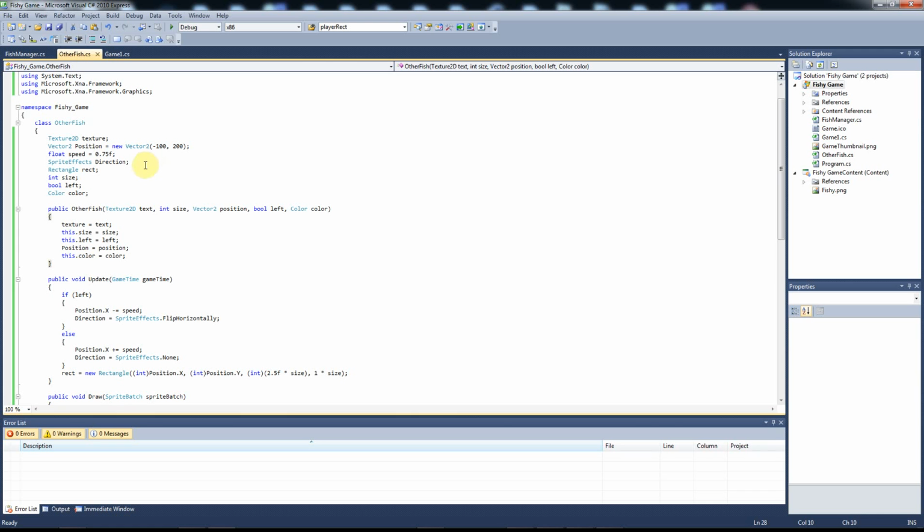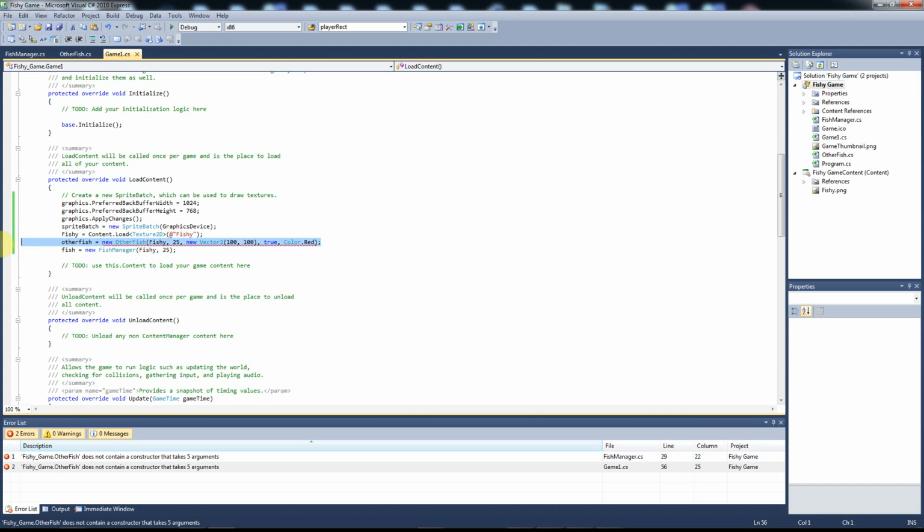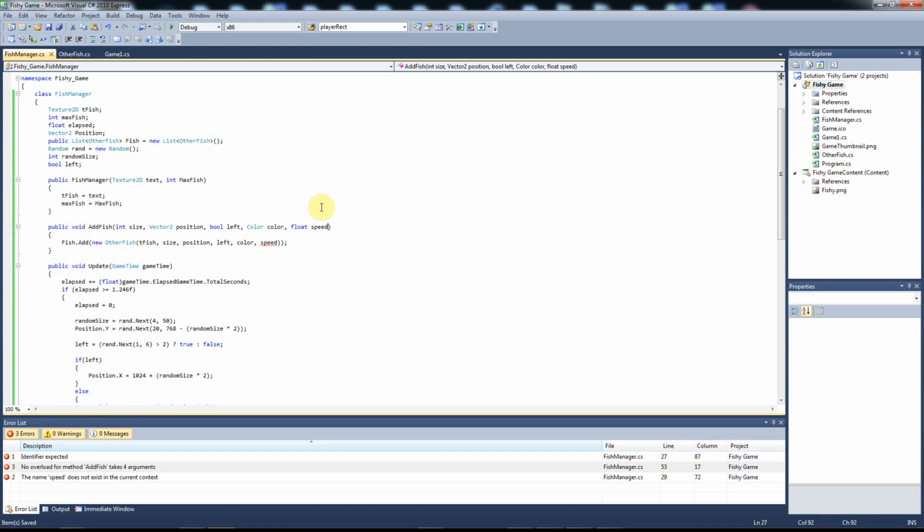Do I have something for speed yet? I don't have anything for speed. Okay, so let's implement a speed now. So we'll do float speed. This dot speed equals speed. So constructor that takes 5 arguments. Let's delete this. We don't need this anymore. Go back into here, and then we can do speed. So this means float speed needs to go here.